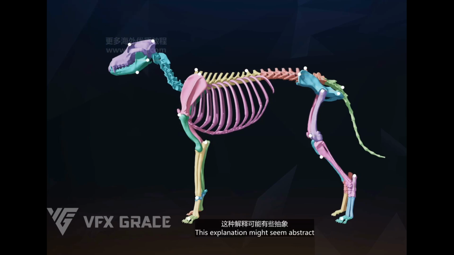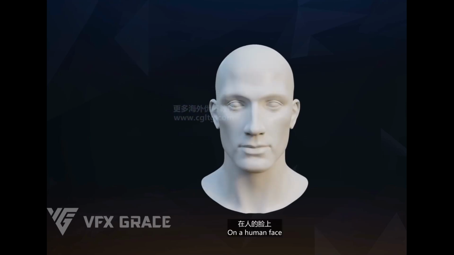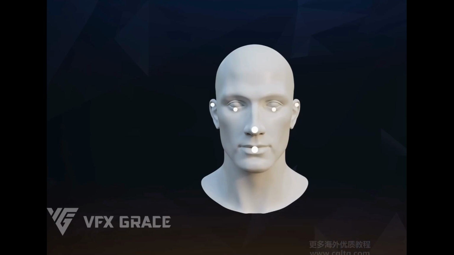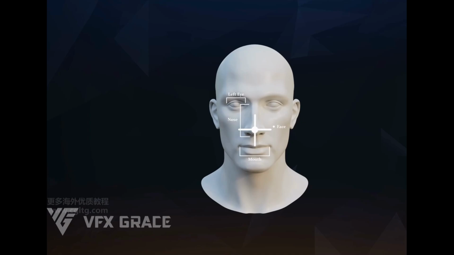This explanation might seem abstract, so let's use a familiar example of a human. On a human face, there are multiple structures: eyes, nose, mouth, ears, etc., all of which have fixed positional relationships. Starting from the tip of the nose, moving down leads to the mouth, up to the bridge of the nose, right to the right cheek, and up left to the left eye. Now, if we close our eyes and I ask you what structure is above and to the right of the nose, you can answer without hesitation. It's the right eye.